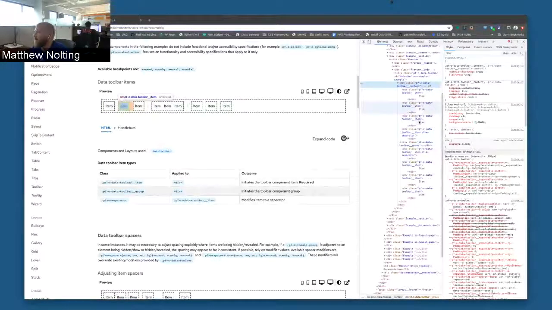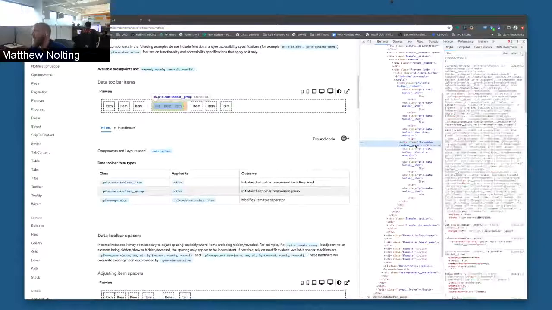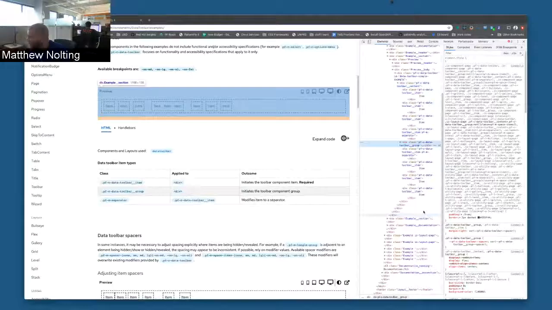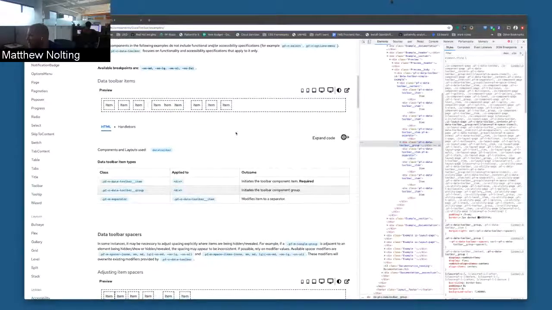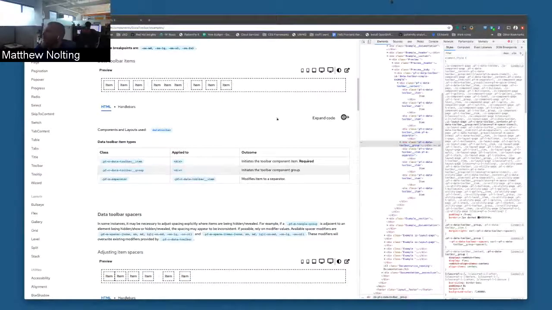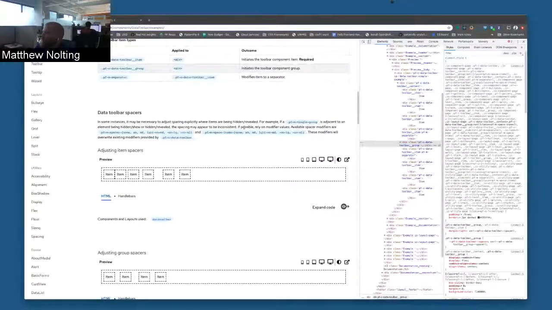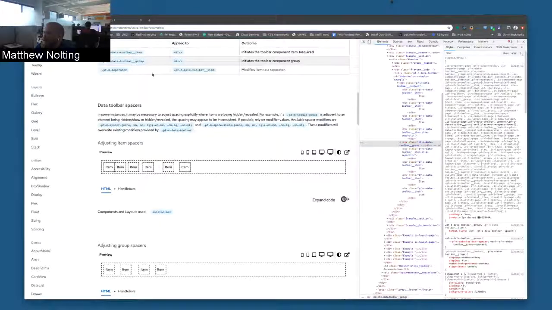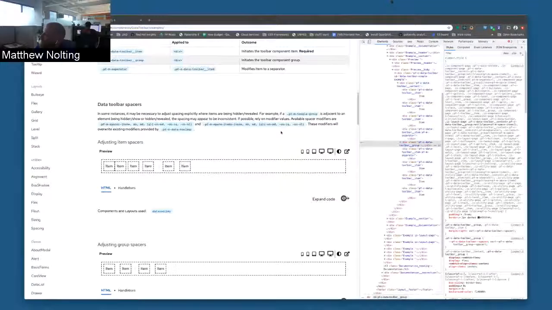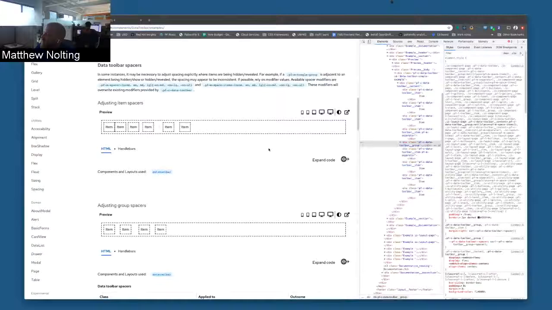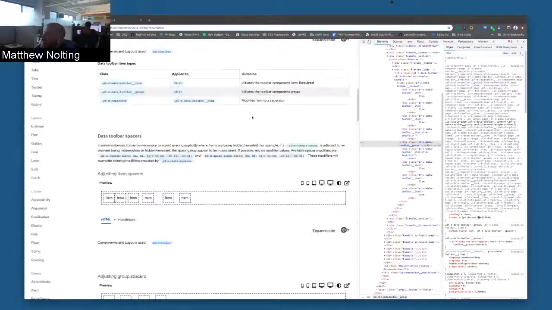So groups are nestable inside of groups, and they function just the way you would expect them inside the content. There's an option for a separator, which I think maybe we will choose to replace later with a divider, but that's something we're actively investigating.